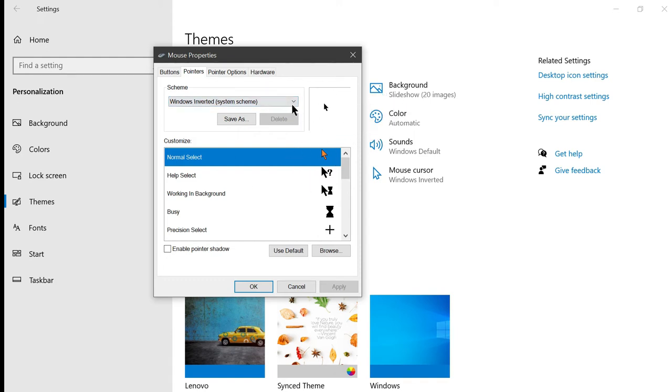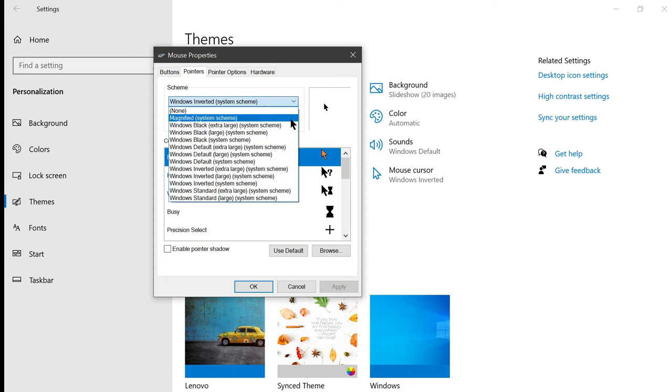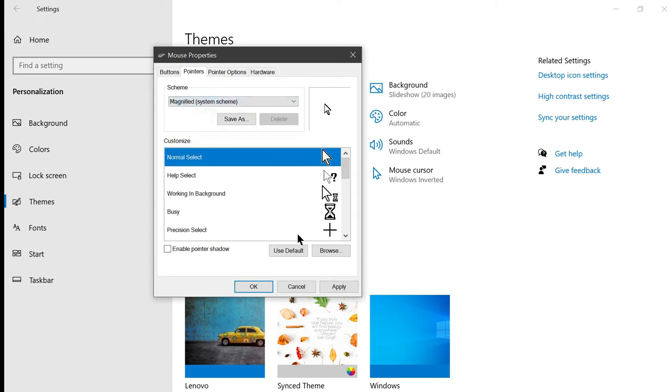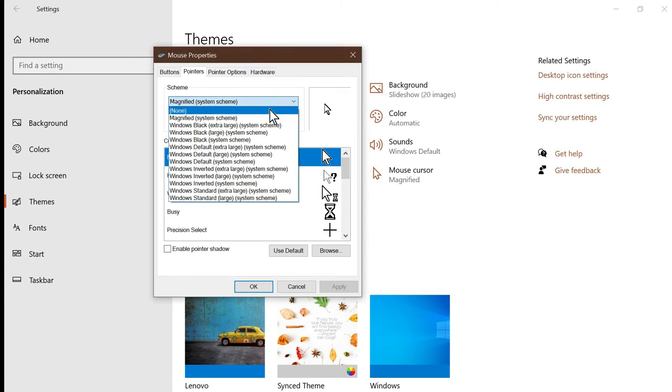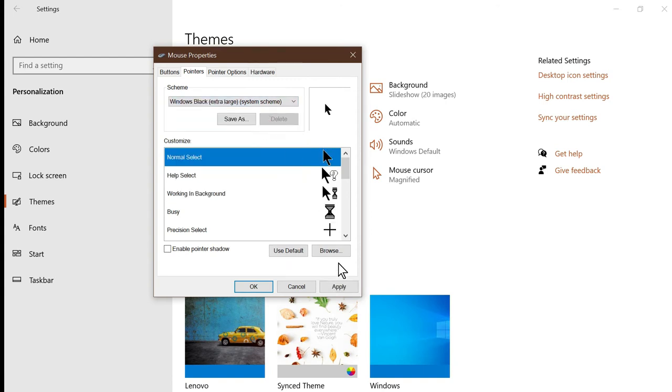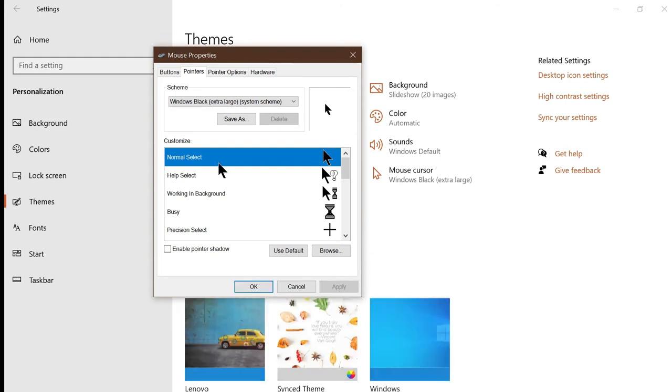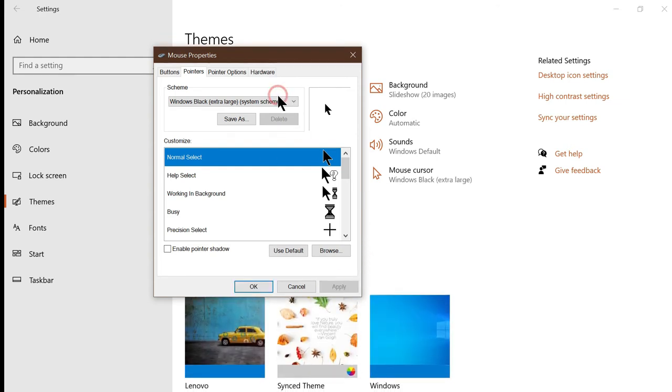So what I can do is, there are already a few set schemes for the mouse pointers. Go to magnified, click on apply. See, this is your new mouse pointer. This is one of the set schemes by Windows. Now this is another, black extra large. Click on apply, and here you can see one more, another one. There are many like this. You can see standard extra large.